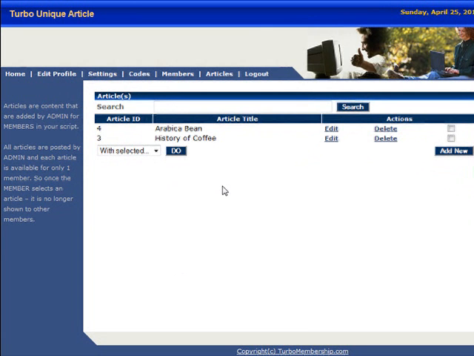It's a great resource for you to offer to your members. You can either sell the access or it can be something you use to build a list. It's a great resource for them to be able to get a unique article that no one else can use. And that's how you use the unique article script.